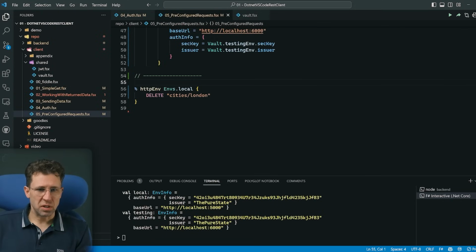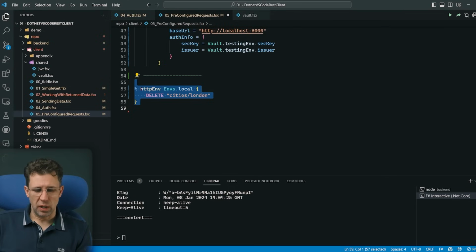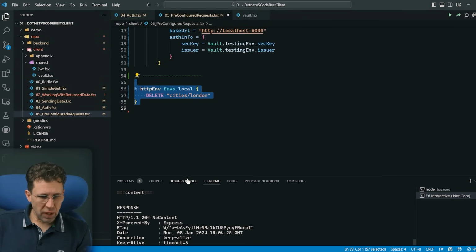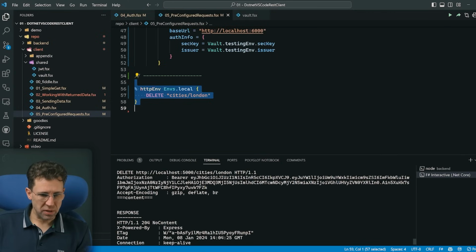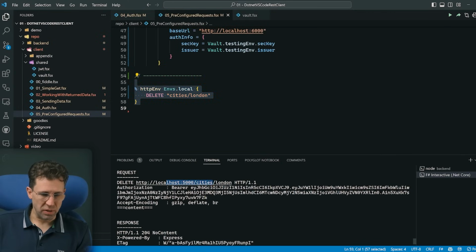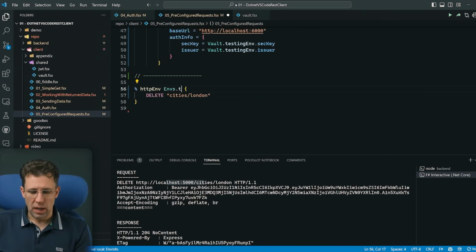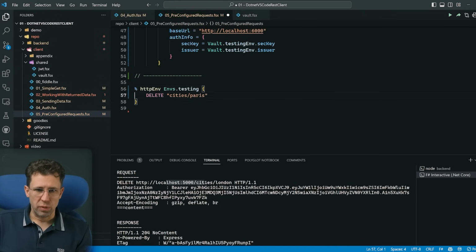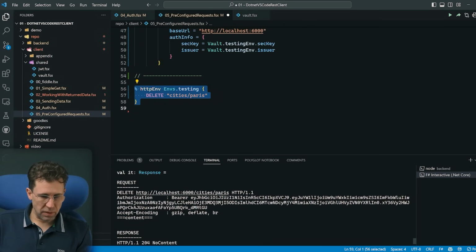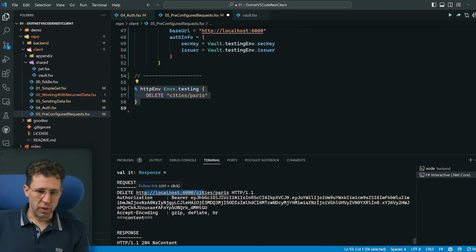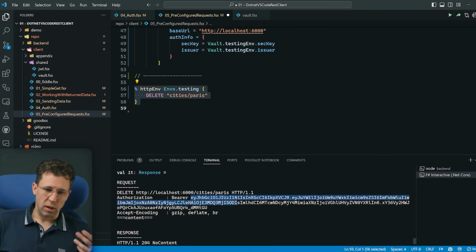So in order to use it, and we want to remove London from the list of our cities, I can just evaluate this, and it was working. So the request was actually sent to port 5000 using the token. I can say now I want to target a different environment and I would like to remove Paris. And this is also working, sending to the correct base URL using, of course, now another token. But if you don't believe me, just try it and play on your own.